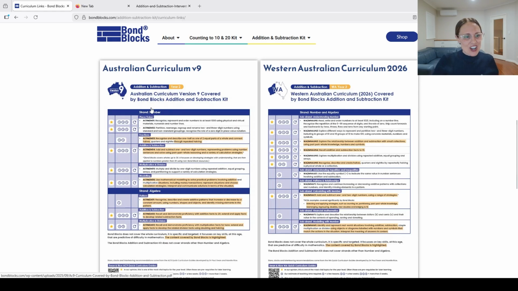For the AC version 9 related curriculum, for example, you could see this is Year 2, and if you click this document, it will download for each year level. These are all the content descriptors in number and algebra. The ones shaded in yellow are covered by Bomb Blocks. So as I said, Bomb Blocks doesn't cover everything, but what it does do is cover the really important stuff really thoroughly and with spaced learning and repetition.